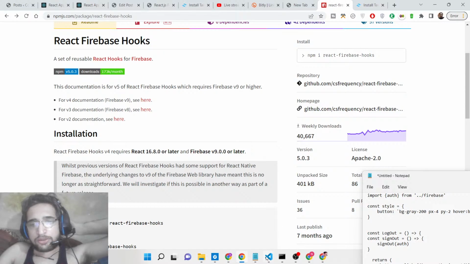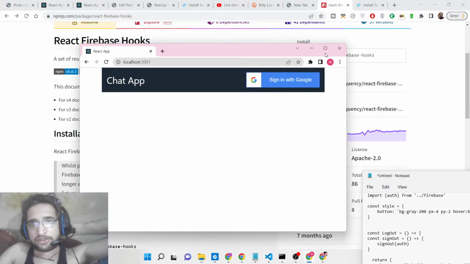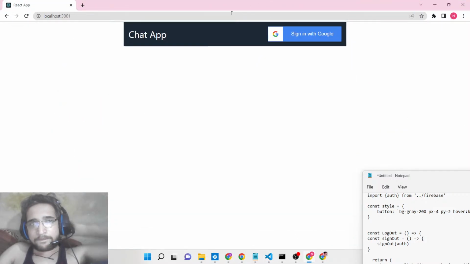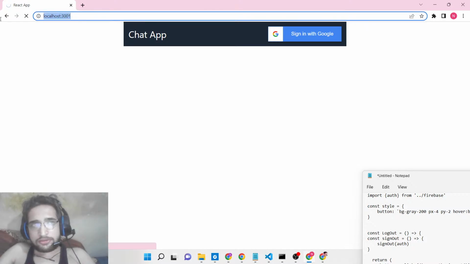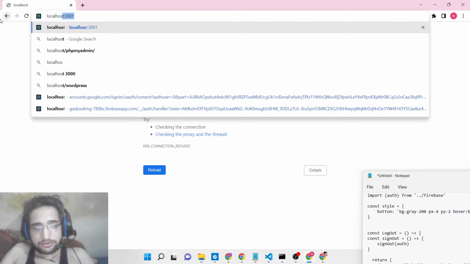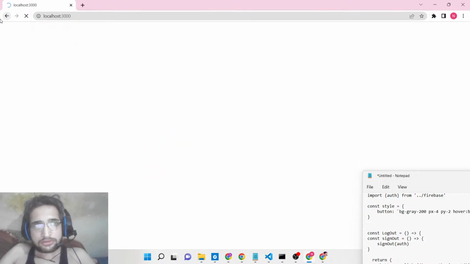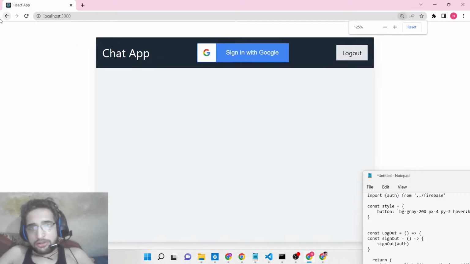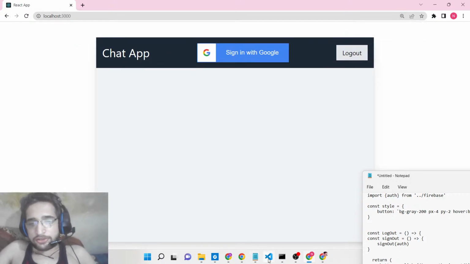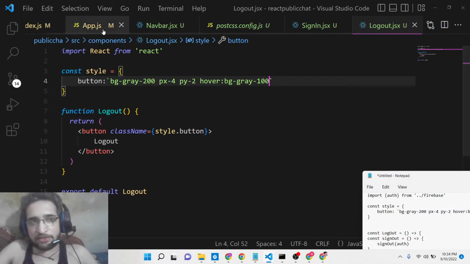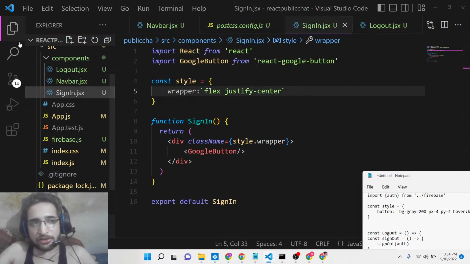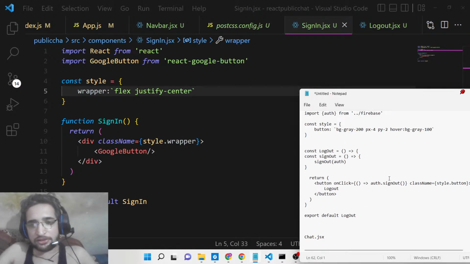So now, guys, what we need to do is that basically, if you now refresh it, localhost. So basically here we will first of all implement the sign-in functionality. So we will go to signin.jsx, so right here.